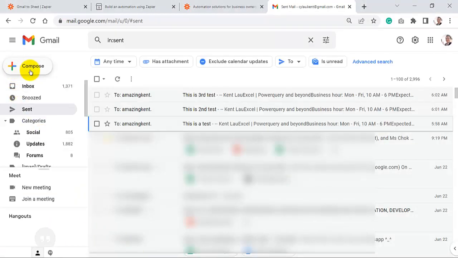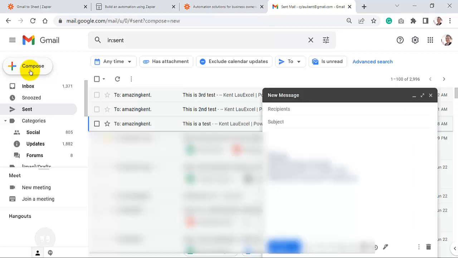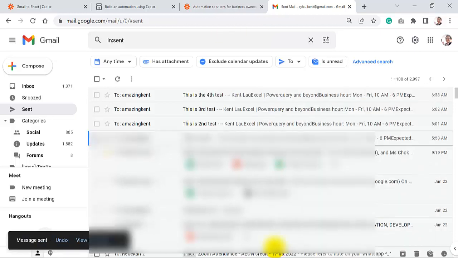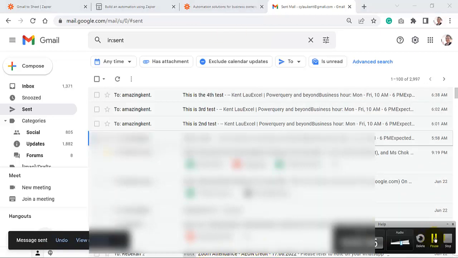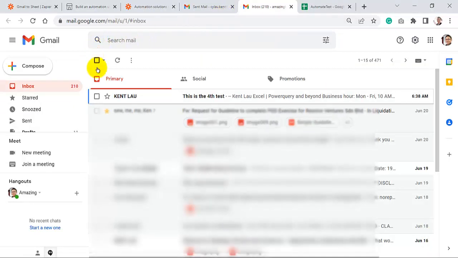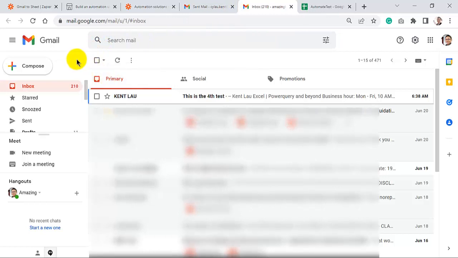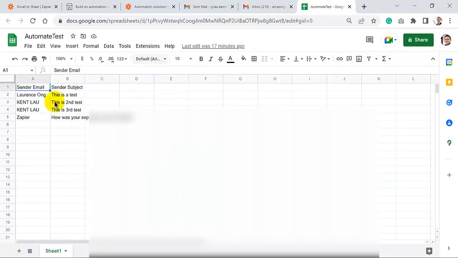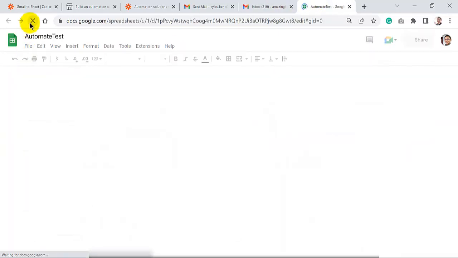Okay, so I click on compose. I send it to Amazing Handout, and this is the fourth test. So I'm sending it. Now, after I send an email, I receive the email in my mailbox, and this value. Let's just refresh this. It may take some time.